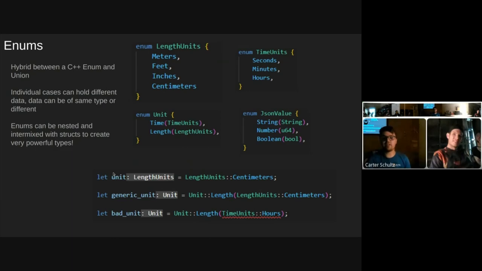But looking down here at these let statements, and again, remembering that these are type ints, I can say let unit equals length unit centimeters. I've just declared unit is now of type length unit, and its value is the discriminant centimeters. That is the data that it contains. But I can say let generic unit here equals unit colon colon length, and then I have to tell it what value is inside that length unit. It will not let me construct a length unit without assigning that. I'm assigning length unit centimeters. It likes that, it's happy with that.